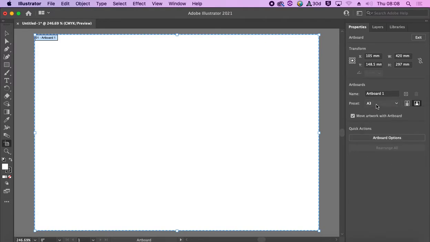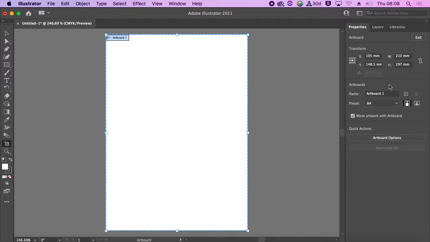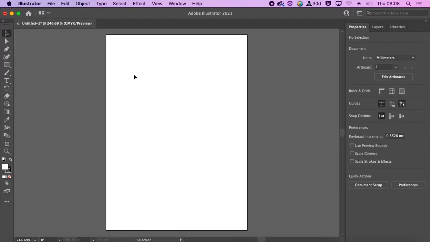So it gives you those options to edit your artboard. Your properties panel on the right hand side here will adjust depending on what tool you're currently using. So that's our artboard. I could make multiple artboards.